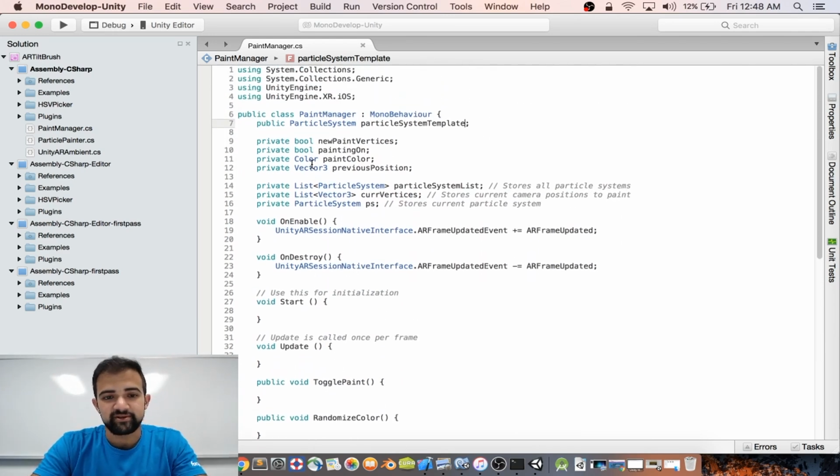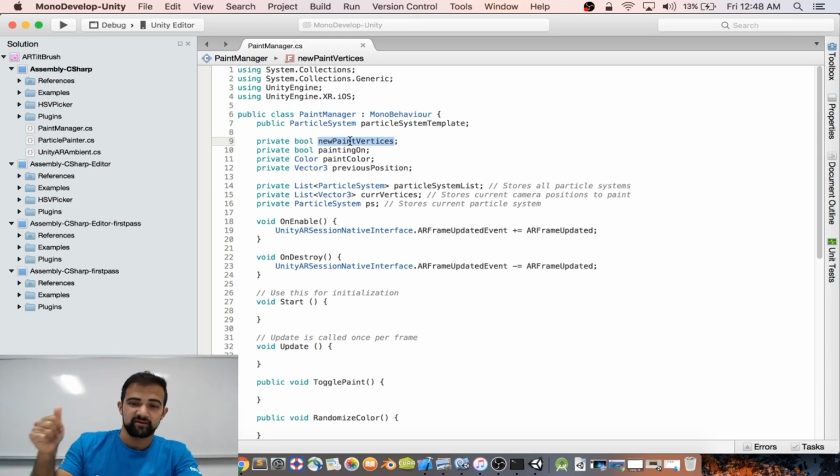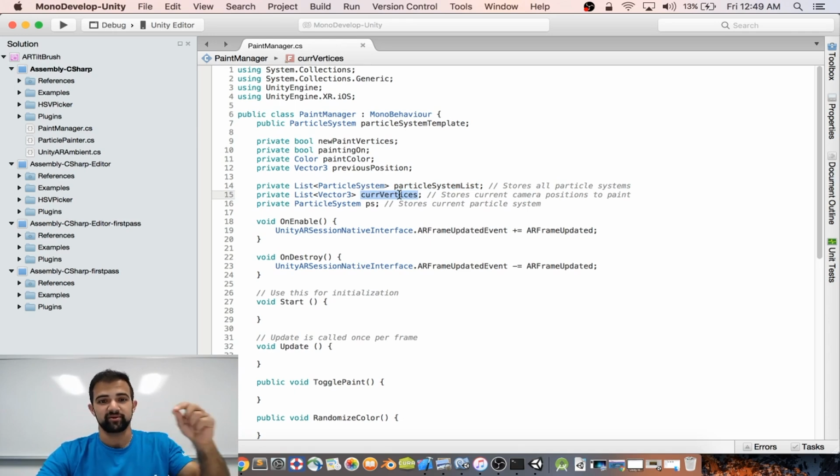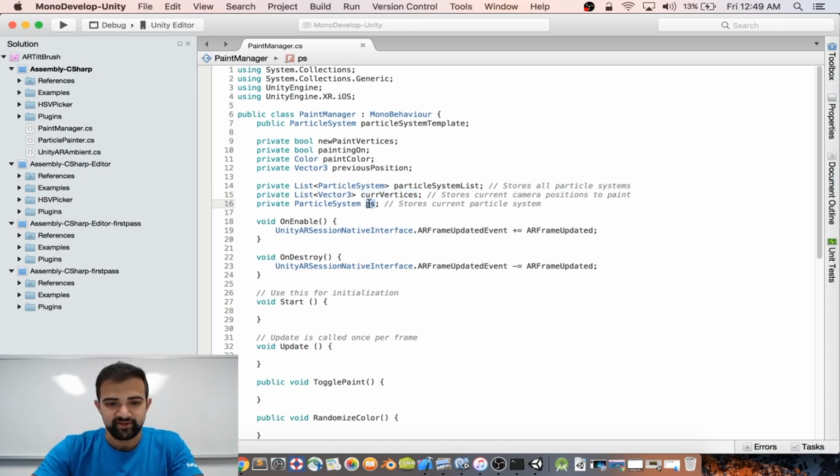The first thing that you'll notice is I've added some new global variables into the paint manager. New paint vertices is something that we're going to use to detect if the camera has moved and if we need to paint new paint points. Painting on is just going to keep track of if we're in painting mode or not. We also want to keep track of what color we're using. Previous position we had before. Particle system list is going to store all of our different color particle systems. Curve vertices tracks the phone's position so we know where to put the particles. And then particle system PS is just the current particle system that we're using.